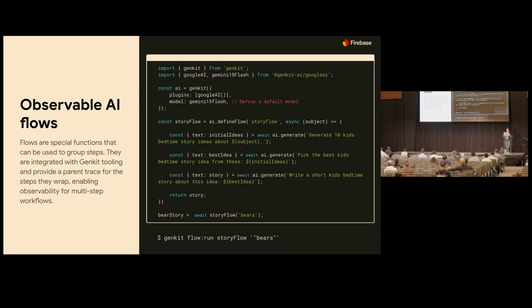Genkit flows are just special observable functions. You literally use them just like you would normal functions. You use them to group related code like you would with a regular JavaScript function, but they are integrated with Genkit tooling and observability. You can invoke flows from the CLI. You can see the little CLI command using the Genkit CLI at the bottom below the code snippet in order to quickly test them, try different inputs.